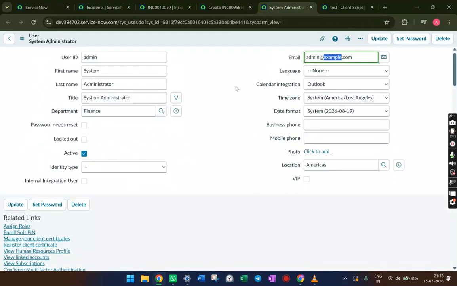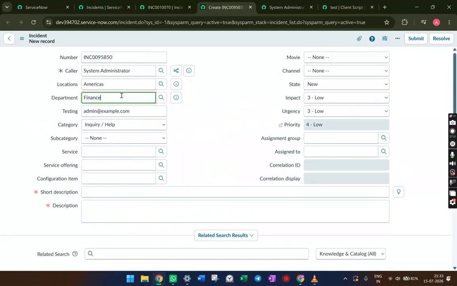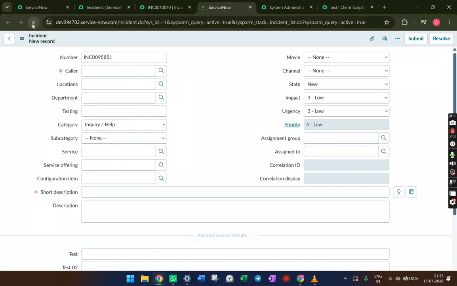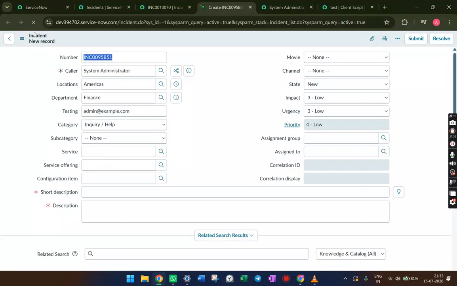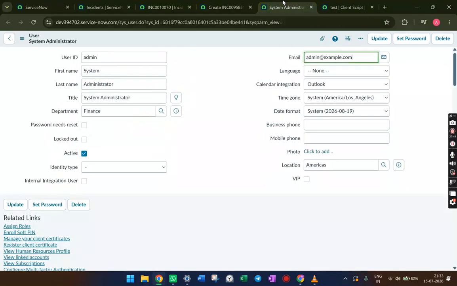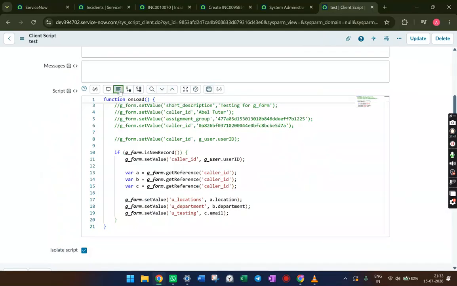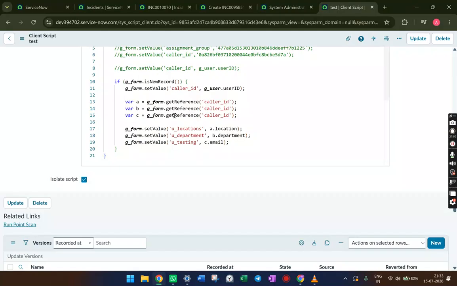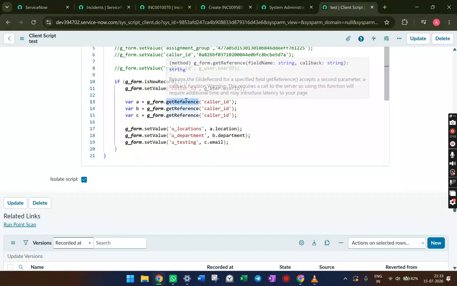One more thing, whatever field you are fetching from here, this is the reference one, this is the reference one, this is the email one. So I have created one reference field, this is the reference field, and this is the email one, so I have taken a string field. Now the scenario is that when we load the form, the current logged in user details, current logged in user I have given, and I want the locations, department and email ID to be populated on the client side. For that I have used some methods, and the most important is GetReference.